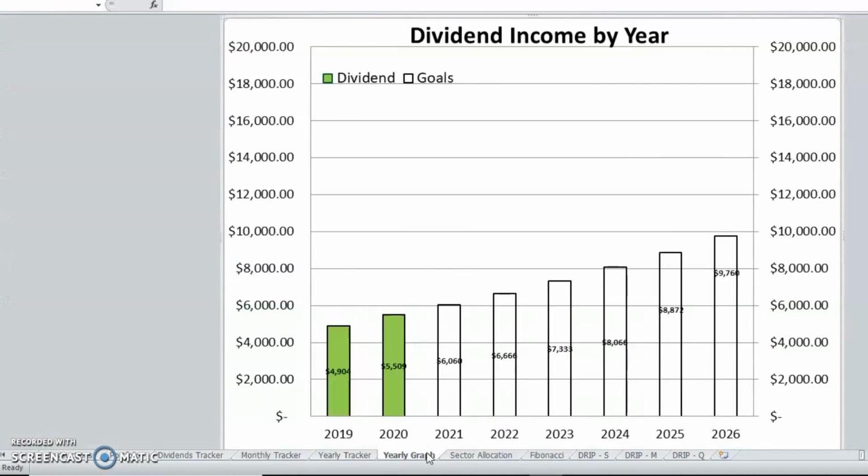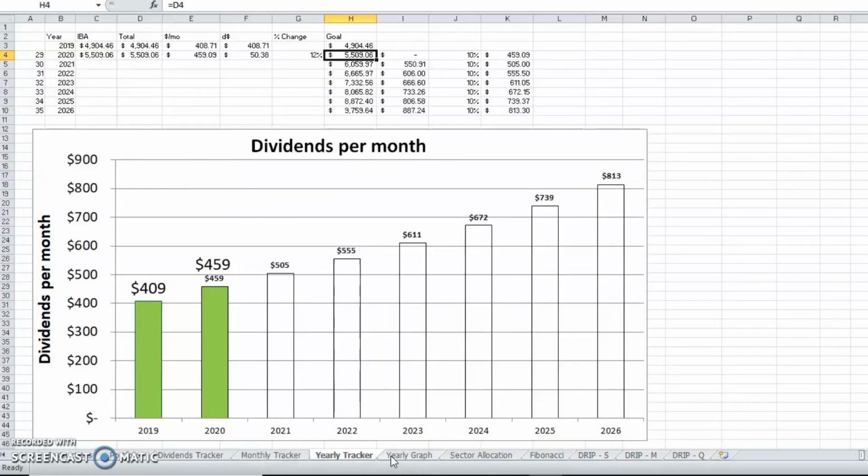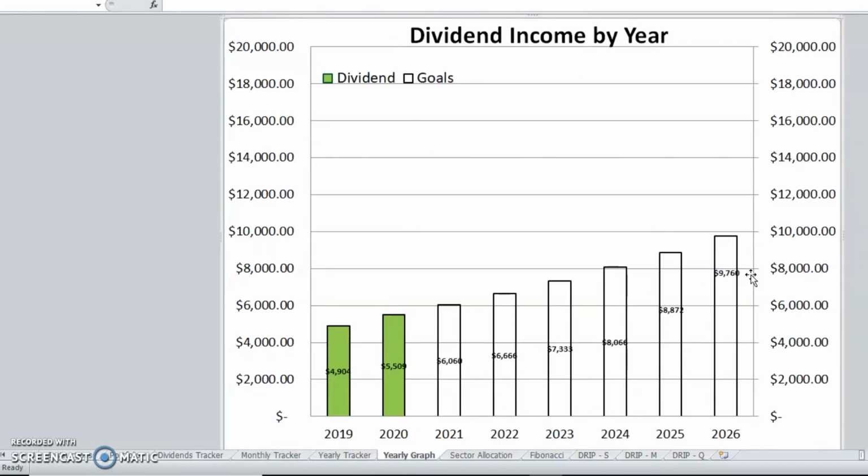And that also corresponds to this on a yearly graphic. This is on a monthly basis. This is on a yearly basis. So you can kind of understand if you were to increase 10% per year for the next 7 years, where you would get to.